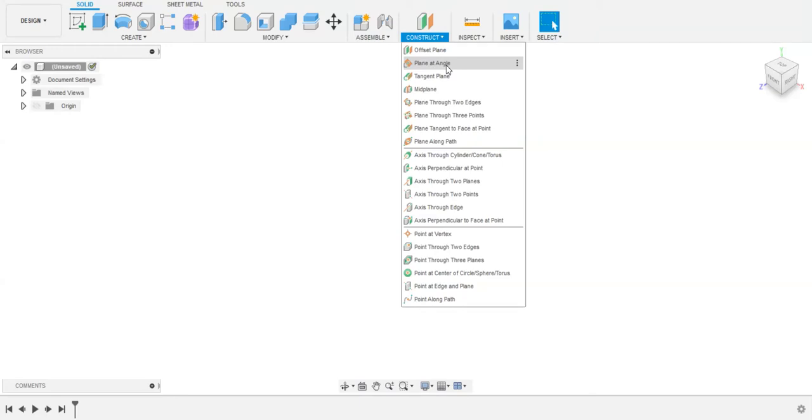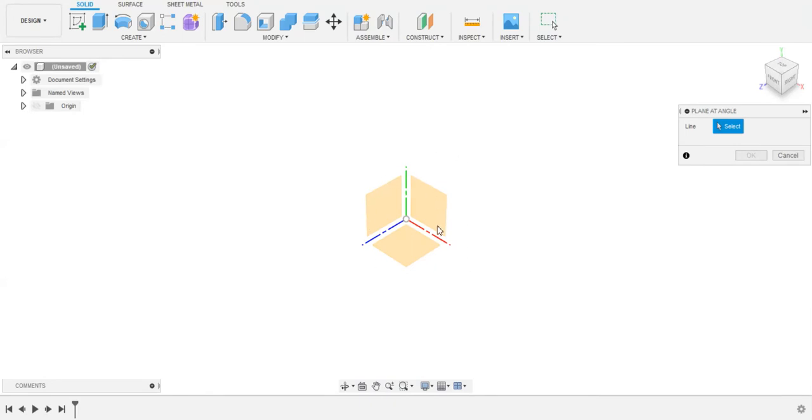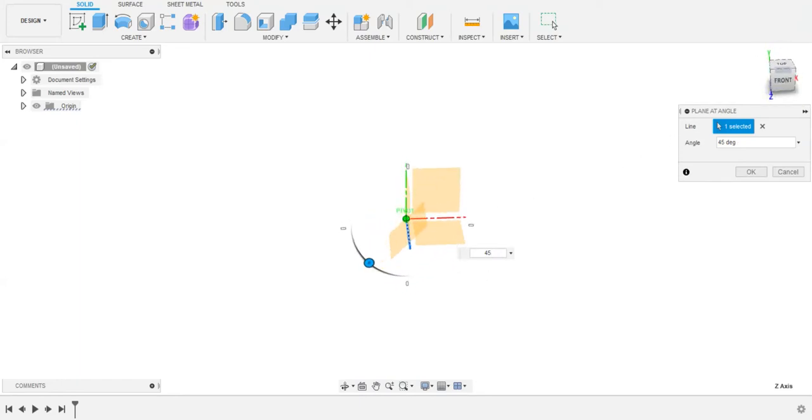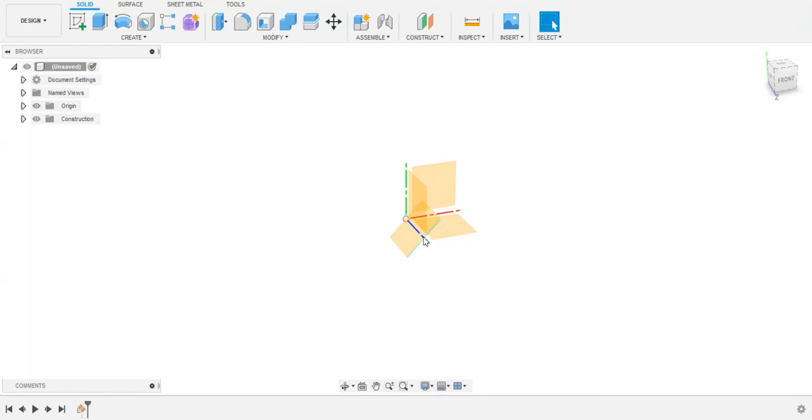So we have to select the origin planes, which will automatically turn on. You can also turn them off and on from here. If they are not shown, you can also turn them on from here. And then we have to select an axis. You can also select an axis and also select an edge of your object. For example, I'm going to create this plane at the angle of 45. Okay. Now I'm going to turn the origin off.